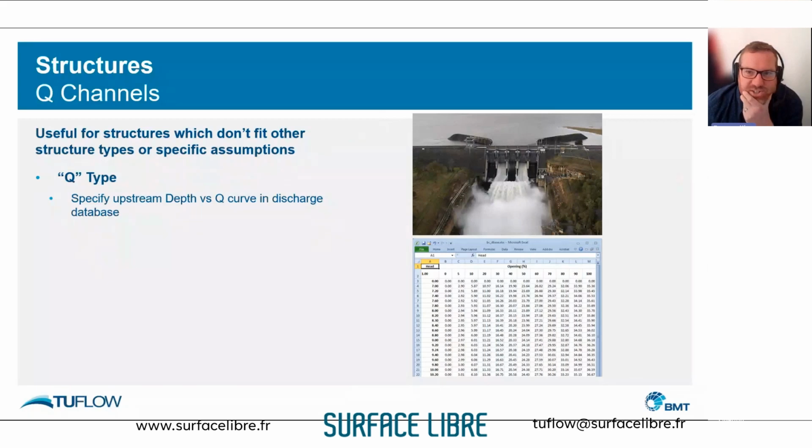There are always structures that don't quite fit into the assumptions or the other structure types. Whenever I would add in a structure for the first time, I would always recommend reviewing the manual, reviewing the various different structures. Where you have a structure that doesn't necessarily fit into the other structure types, where there are particular assumptions that aren't true, then we do have a couple of ways of representing them. One of which would be a Q-type channel.